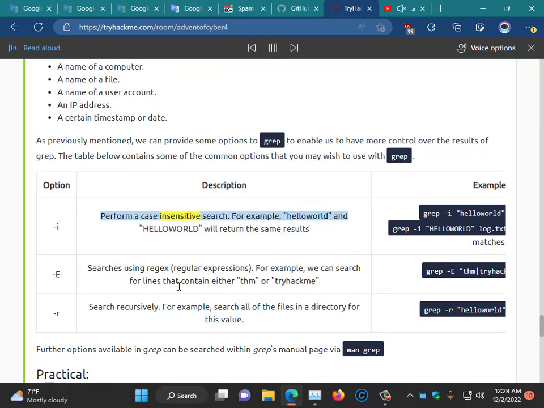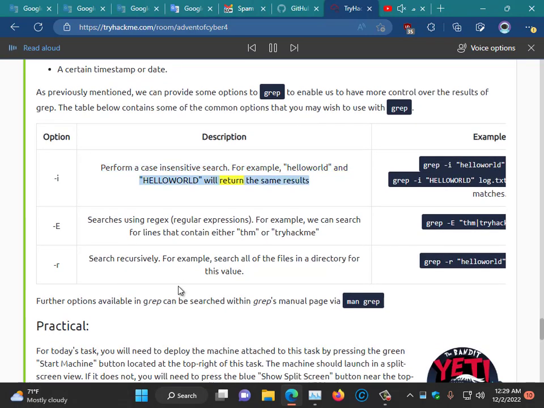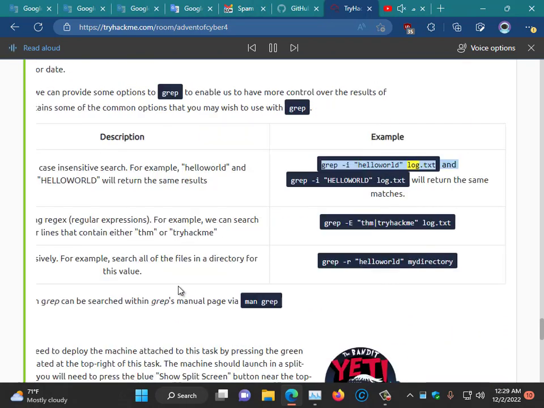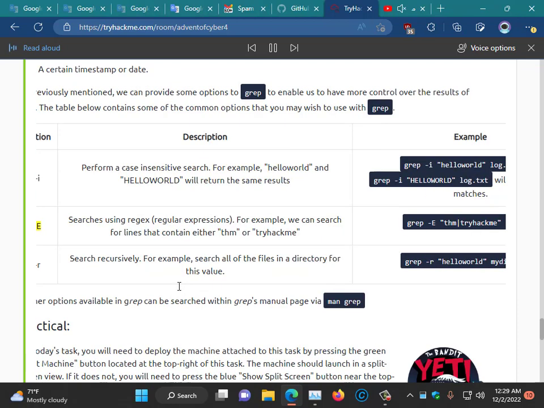Perform a case-insensitive search. For example, Hello World and hello world will return the same results. grep -i helloworldlog.txt and grep helloworldlog.txt will return the same matches. Searches using regex, regular expressions.